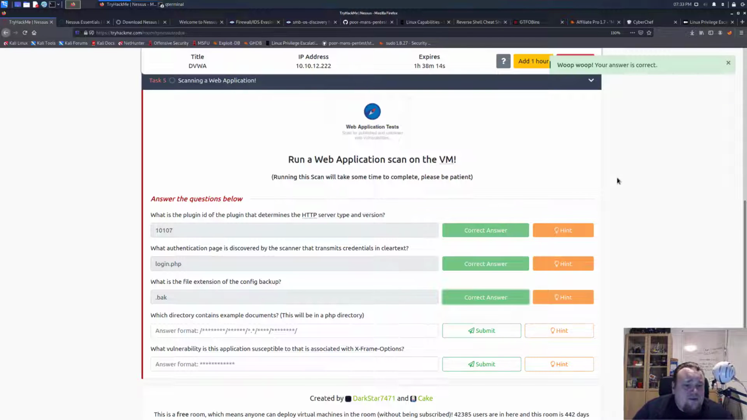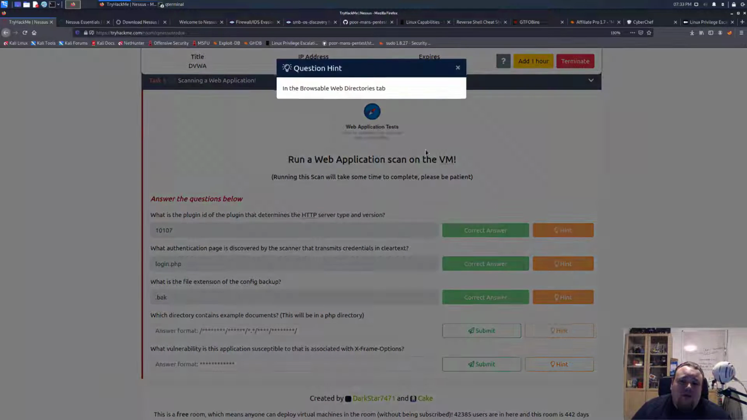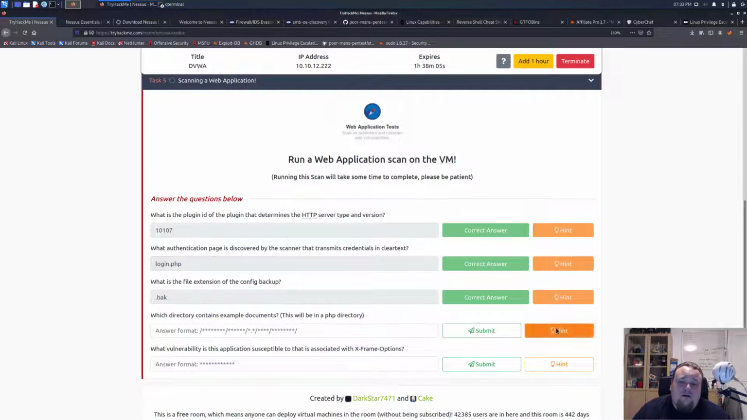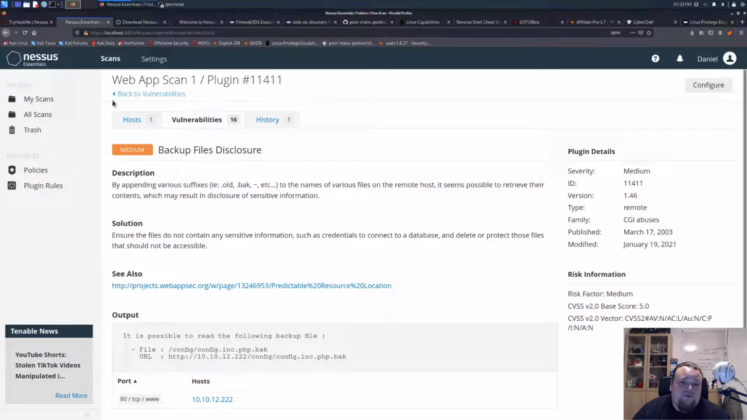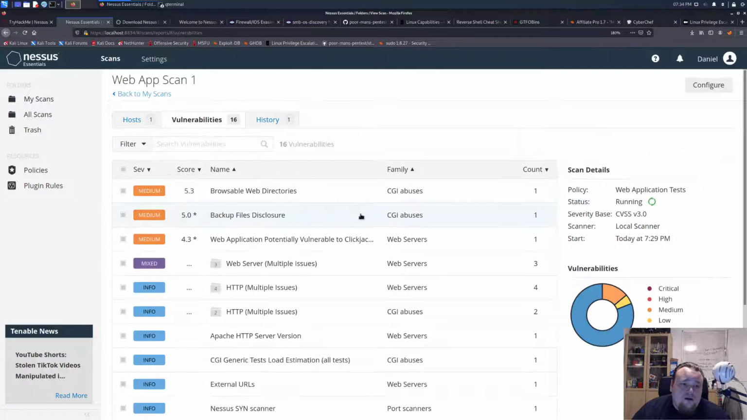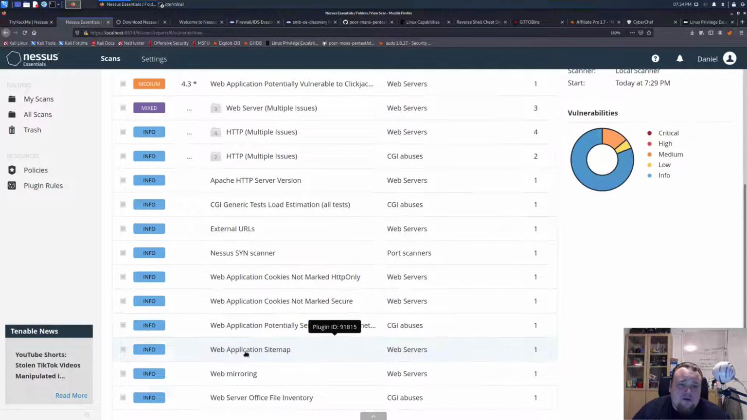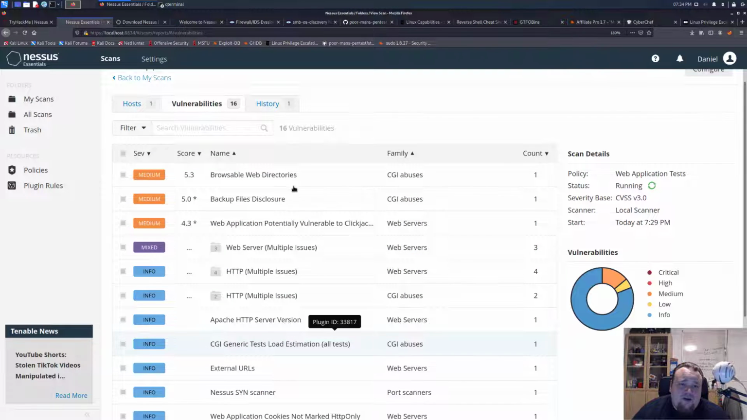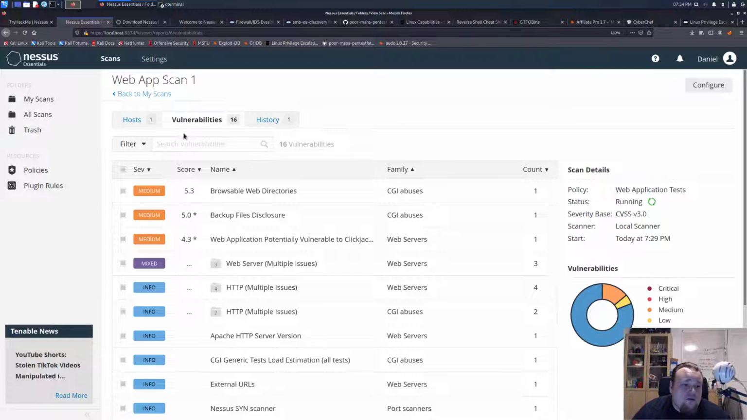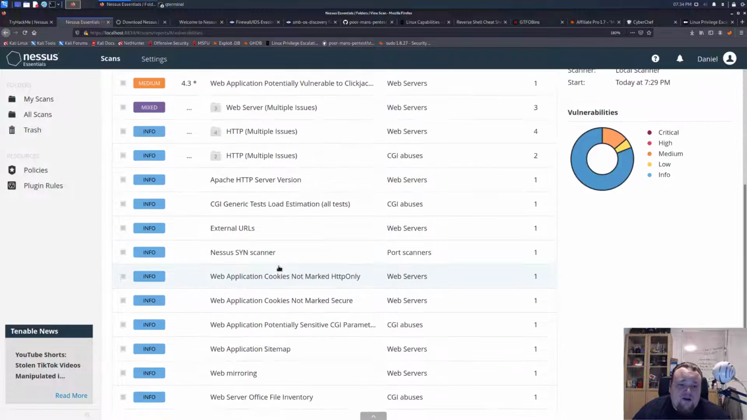Which directory contains example documents? This will be in a PHP directory, and it's browsable in the web directory tab. So let's go ahead and see if we can find something here. Web application sitemap. It is still running, so that might be one of the reasons that we haven't found it yet.